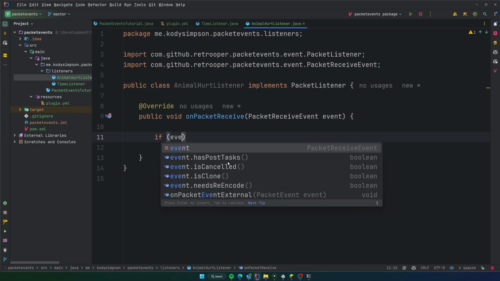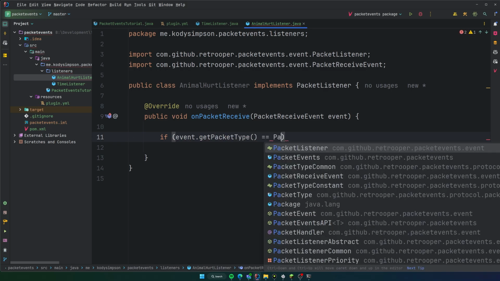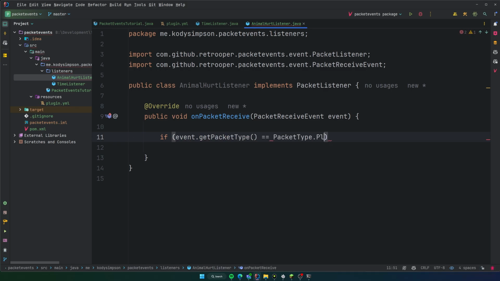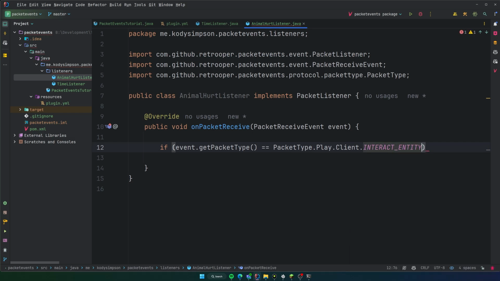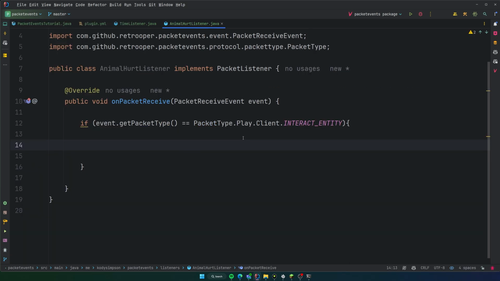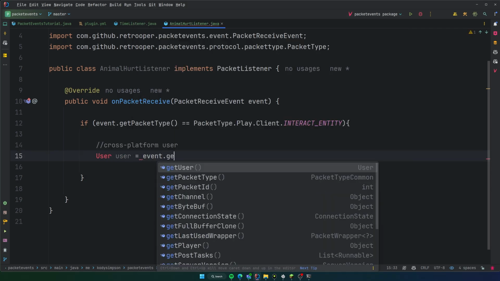So we could do if event.getPacketType equals PacketType.Play, because it's a play packet, and then we're going to choose Client because the origin is from the client. After that we're going to find the one that makes sense, so it's going to be InteractEntity. Something that you can do when you're working with these packet listeners is get the user. We can do this by doing user equals event.getUser.